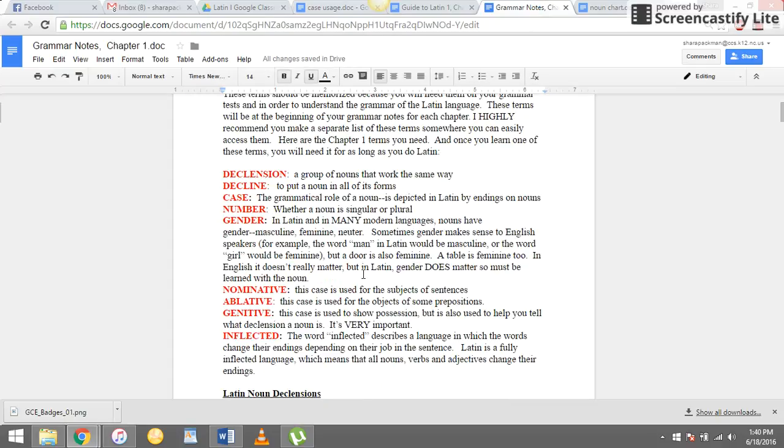Number means whether a noun is singular or plural. So if in the future I ask you for the number of a noun, you're going to tell me whether it's singular or plural. Gender. Now, in Latin and many modern languages, nouns have gender, masculine, feminine, or neuter.